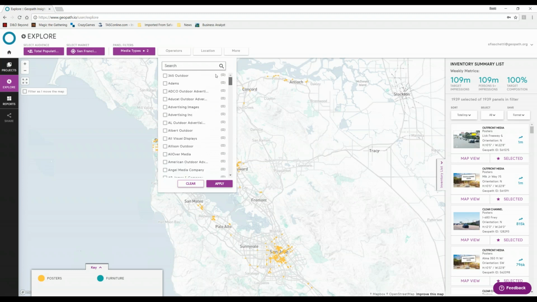And we did have a request of, okay, once I click one of the media types, can this filter down the operators to just show the ones that do have that inventory? And that is something we are working on as well. But again, if you do have ideas like that, please submit them, and I'll show you how to do that, like I said, in a moment.